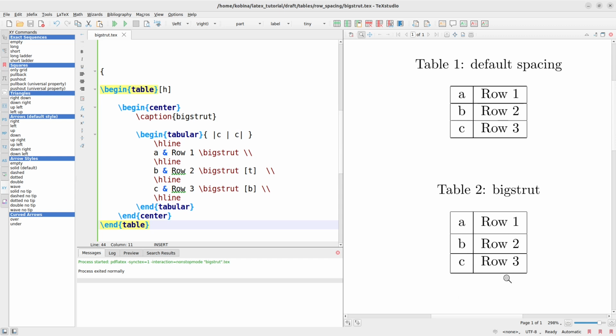So this is how we adjust the row spacing for tables in LaTeX using bigstrut.